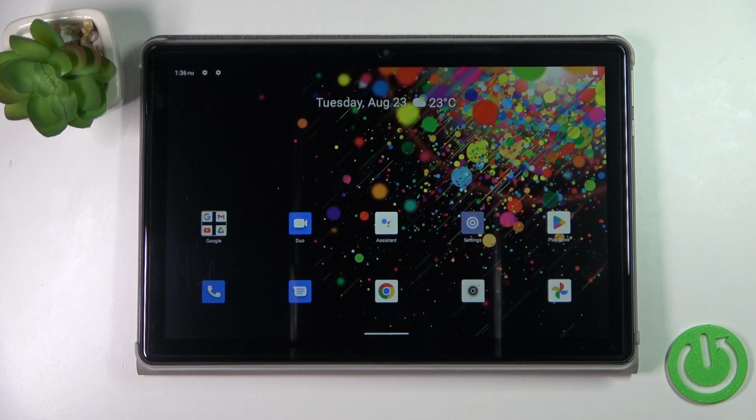So actually that's all. This is how to set the gestures in your CUBOT Tablet Top 10.